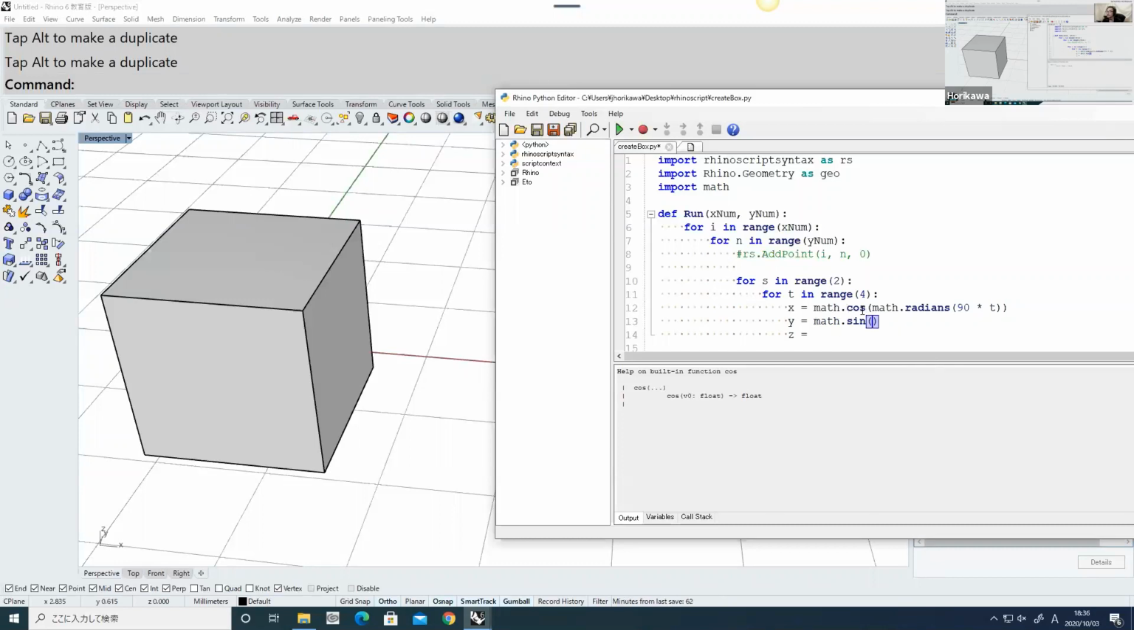Just replace the cosine with sine, and everything else is the same. We can just copy this. Oops. Inside the parenthesis, like this. Now the combination of cosine and sine will give you the point position on the circle. So if you make this angle really small, then you can actually create the circle point.